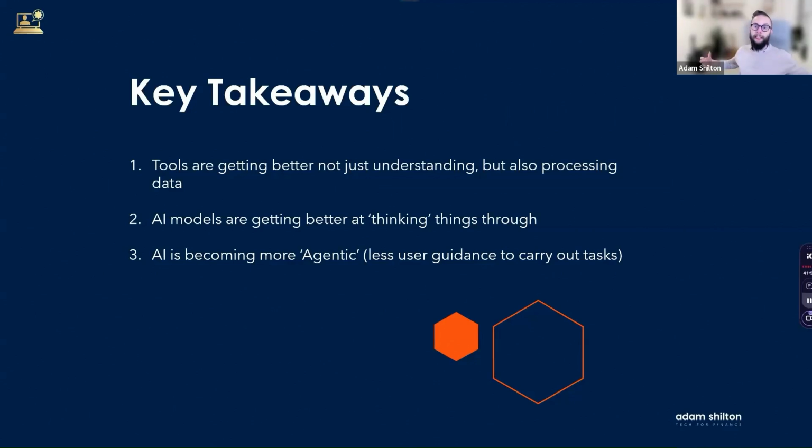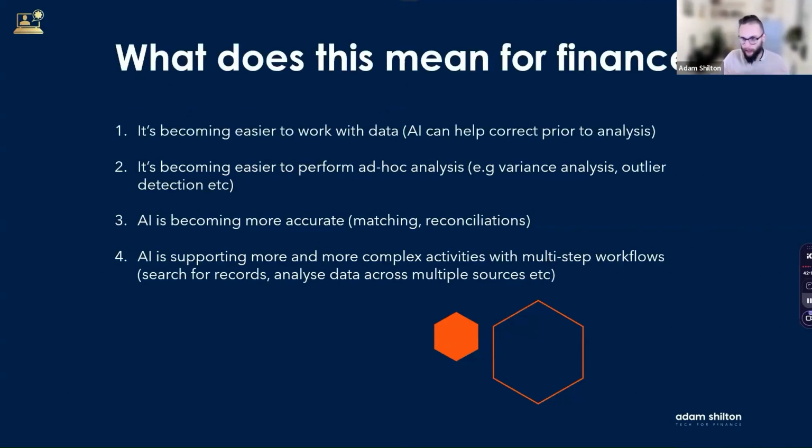But the key takeaways here are tools are getting better, not just at understanding, but also processing data. And I'll explain more as we go through some comparisons. AI models are getting better at thinking, and AI models are becoming more agentic, or even if that's a word. But what does this mean for finance? It means that it's becoming easier to work with data.